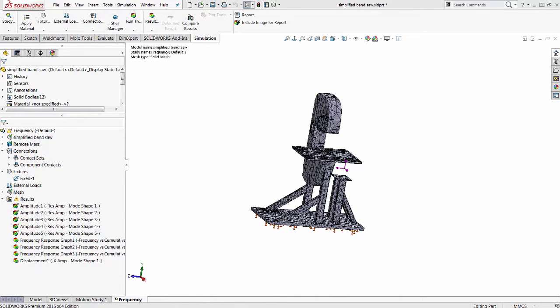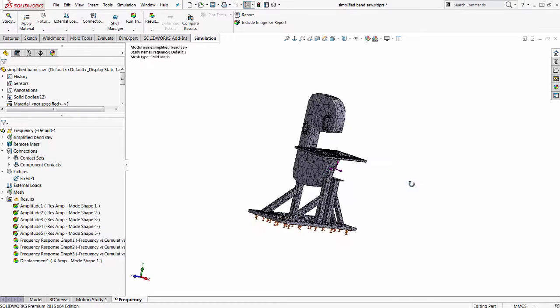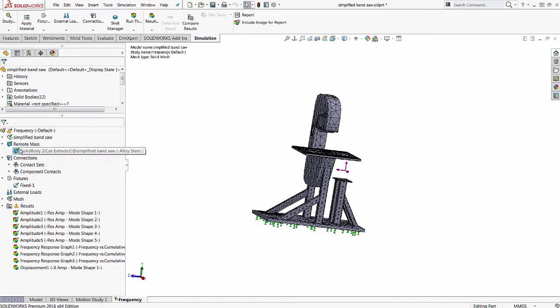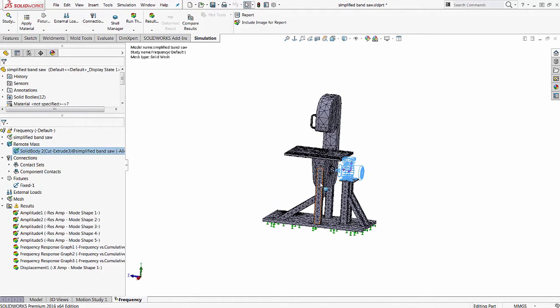In this quick tip video, we're going to look at how to output a mass participation factor from a frequency study using SOLIDWORKS Simulation. In this study, you see that there is a bandsaw and a remote mass has been used to simulate the effects of a motor.